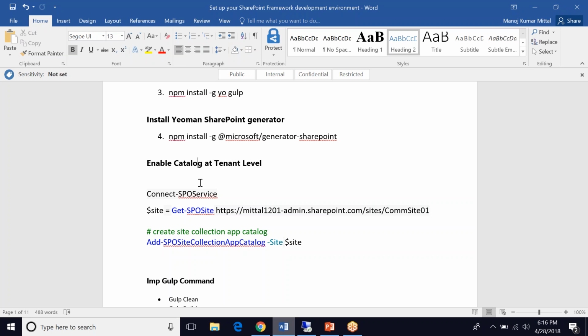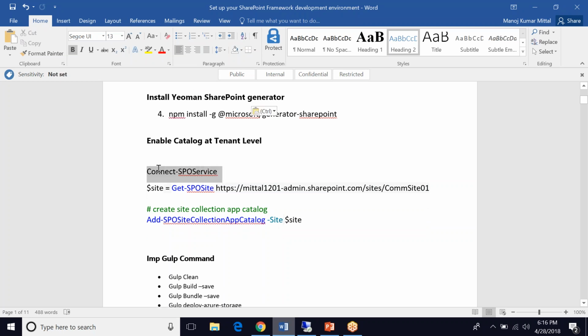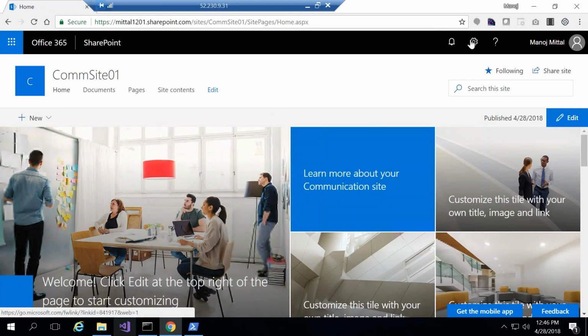Or there's a new provision Microsoft launched recently, almost two to three months back, where we can create the catalog within a site collection itself. So this is the command. It's quite simple. Just go to the SharePoint Online Management Shell, connect to SPO services with our tenant, give the URL of your site collection, and run the command Add-SPOSiteCollectionAppCatalog. Once you run this command, you will get an interface like that. Let me go there.